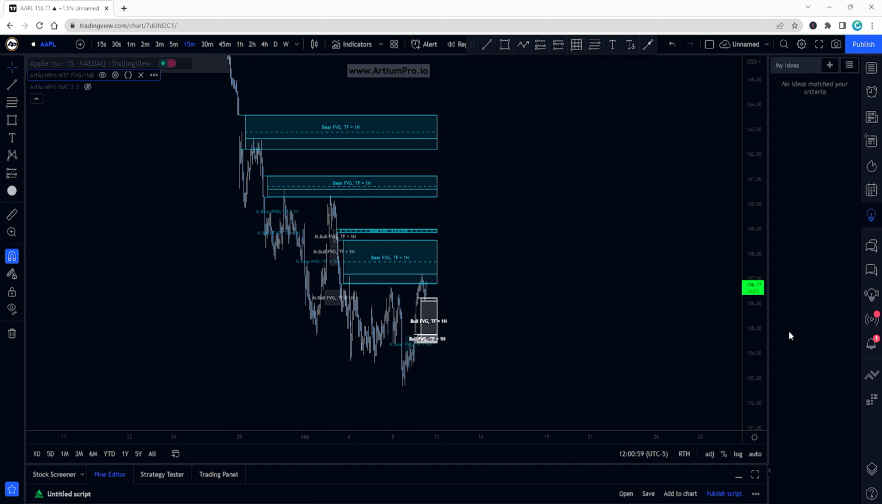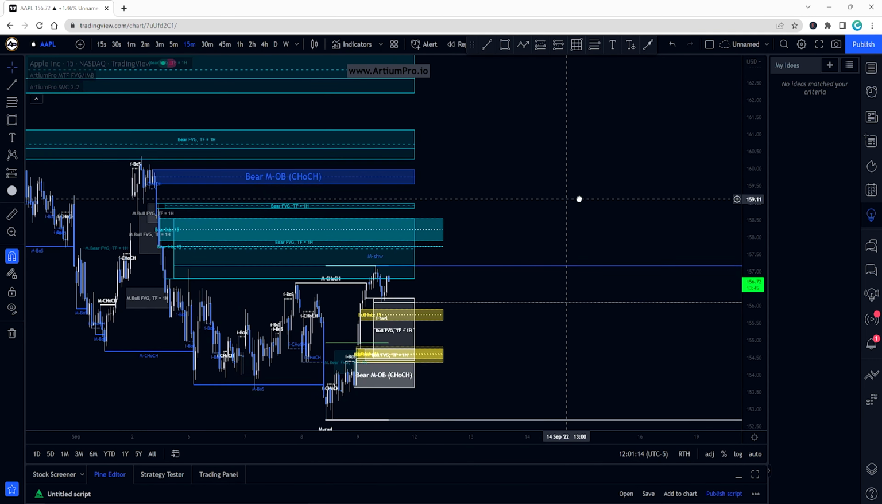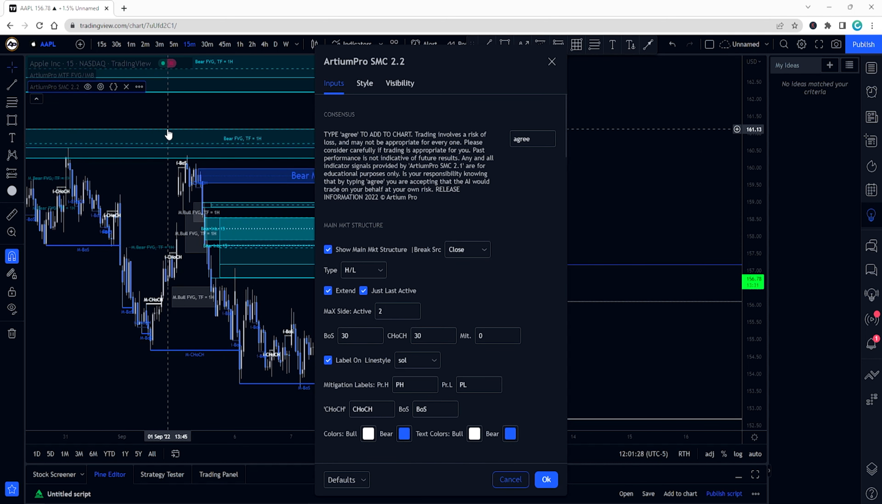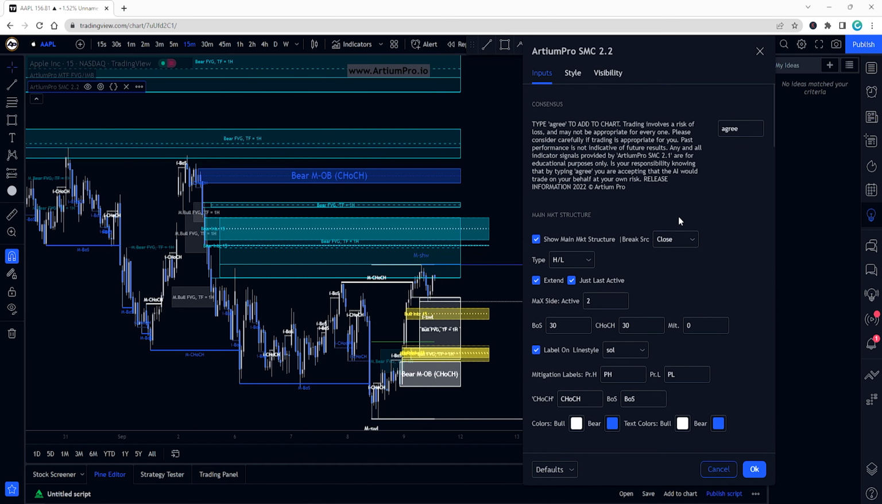ours looks very clean. It works in conjunction with their SMC. It looks really good together. So if you wanted to separate these just a little bit more, you could extend the multi-time frame fair value gaps all the way out, or you can actually change it within the SMC itself if you wanted the SMC to be fully extended.